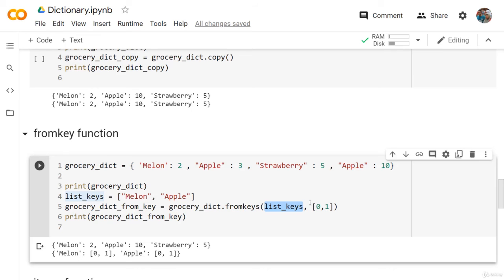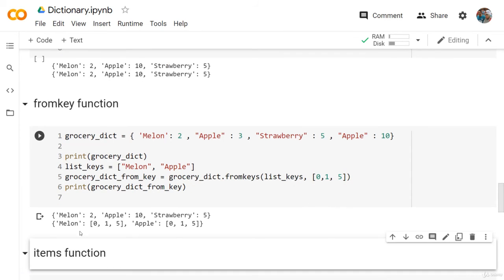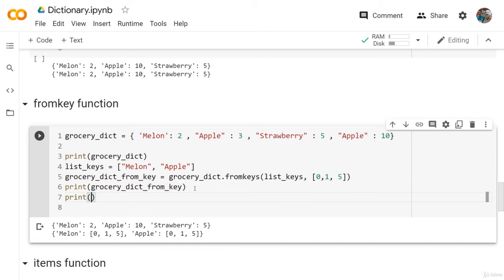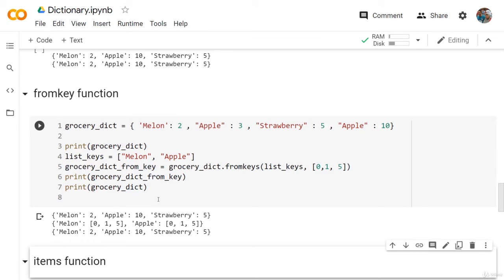So now we have melon 0 and 1 and apple also 0 and 1. If we want 0, 1, 5, for example, you will see that we have melon, its values are now 0, 1, 5, and apple, its values are 0, 1, 5 also. And if you notice, it will return a new dictionary. So the original dictionary, if we print grocery dict, you will see that we have the same dictionary as before. We didn't really modify the original dictionary. We just got some keys from this dictionary and we assigned new values for these keys.